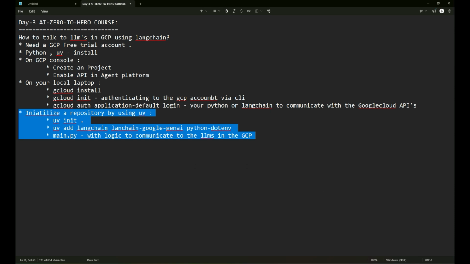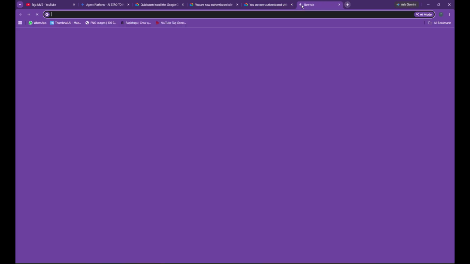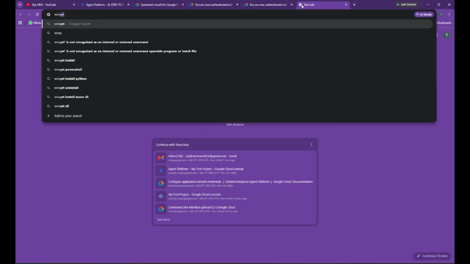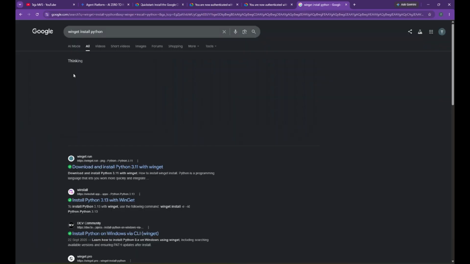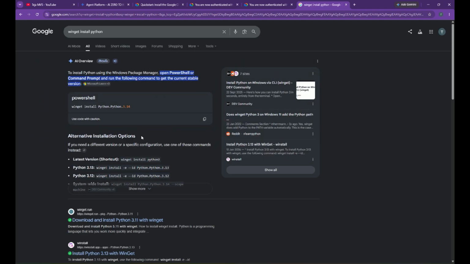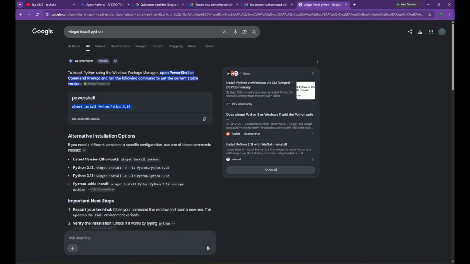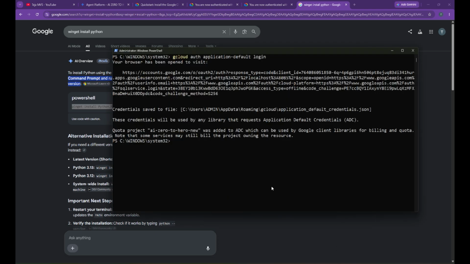Okay, now let's go to the next step, which is installing Python and UV on your local. So to install Python, I suggest you install it by using Winget. Winget is Windows Package Manager. Winget install Python. So when you search for winget install python, you will get this command. Run it on your PowerShell. I am not going to run it because I already have Python.